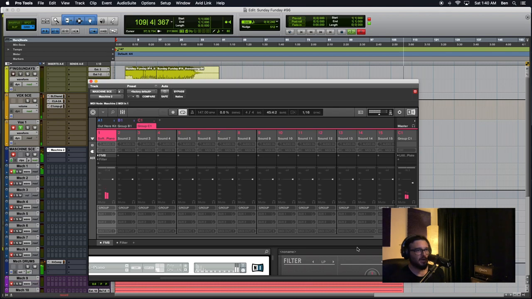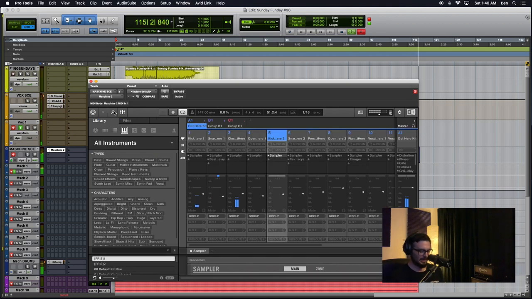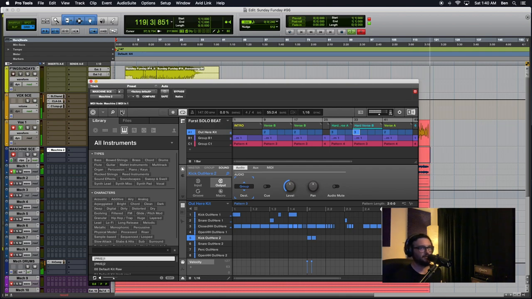But what's really awesome about Maschine is it brings all this together in a very simple way that allows me to find these sounds, these instruments, really quickly without having to fool around with different plugins and pulling up different things. It's all built into the browsing functionality of the application of Maschine. So it's really powerful stuff, and we'll get into the basics of Maschine.